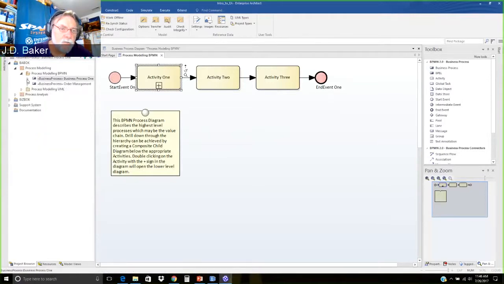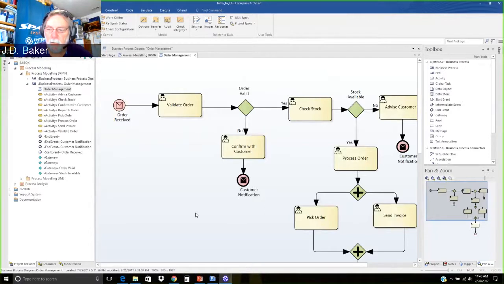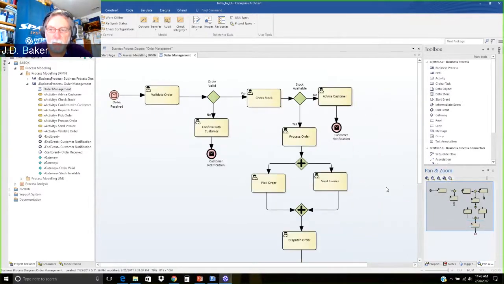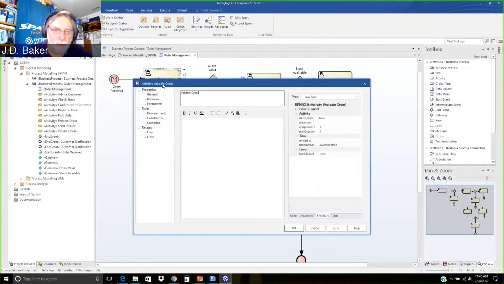And so here is the same process model that we saw in the WebEA presentation. In each case, these are start events, so each has a label that tells me what they are. I'll just open this one up.